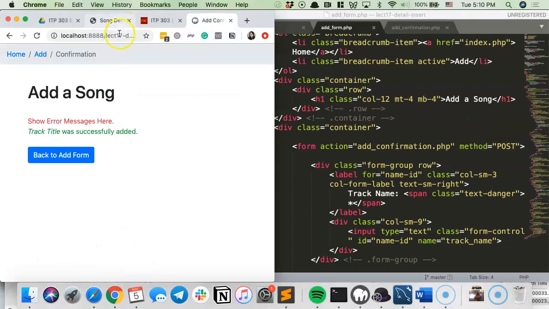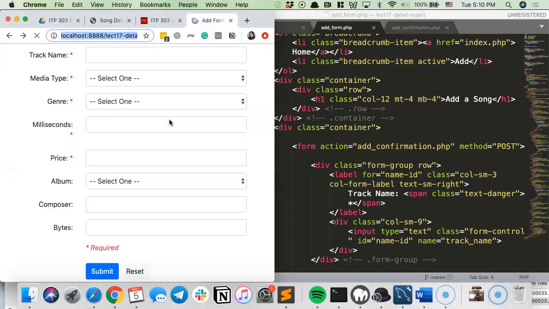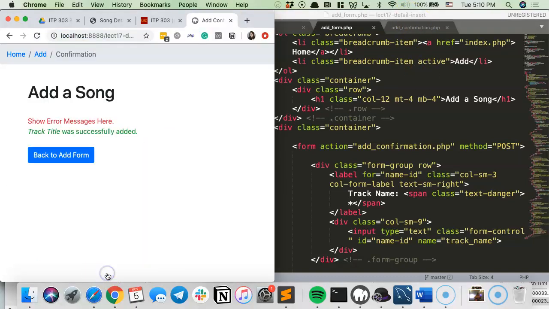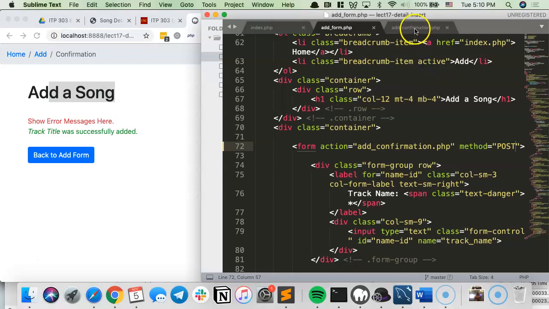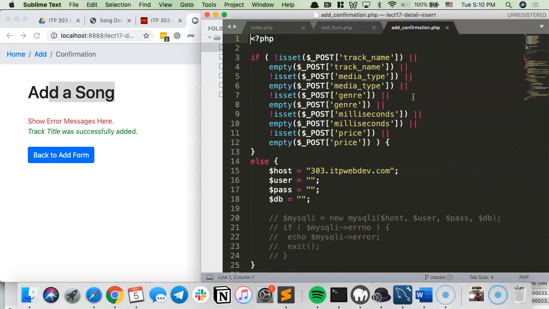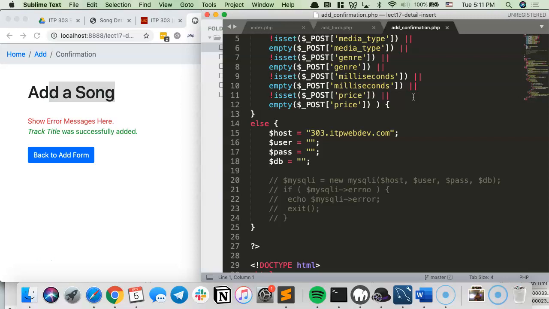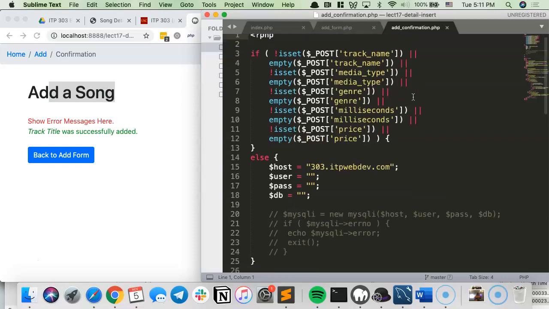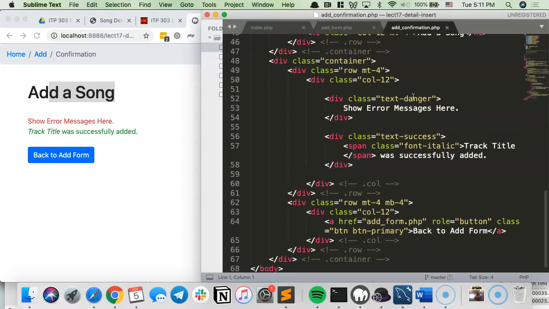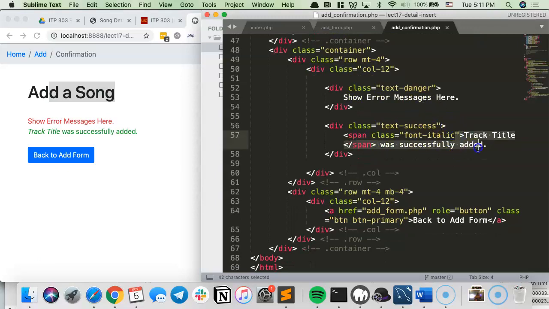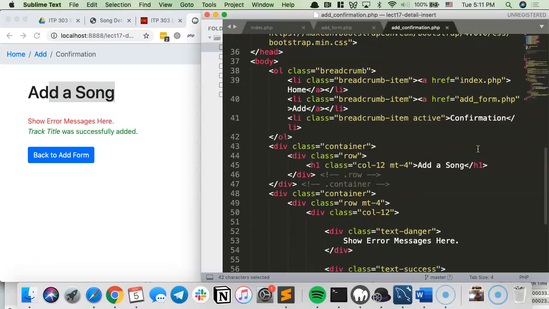Alrighty, so if I try to submit a song right now, let me go back, let me refresh. If I try to add a song right now, it's going to go to add-confirmation.php. There we go. add-confirmation.php is going to do our heavy lifting. It's going to check that, make sure all the required fields are met, and eventually it's going to also give us a message saying that it was added or it failed or whatever it is.